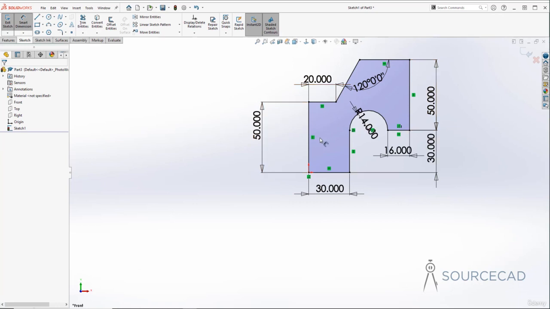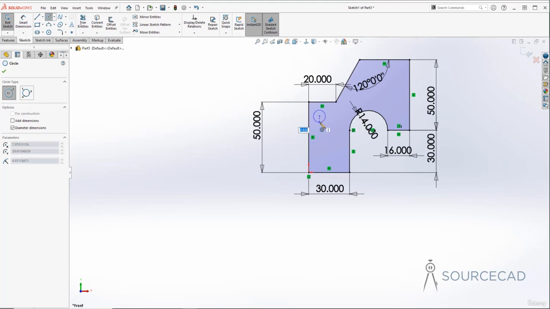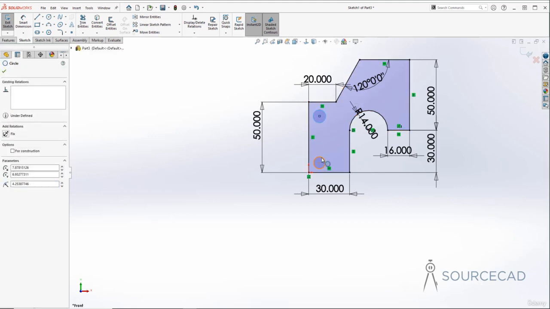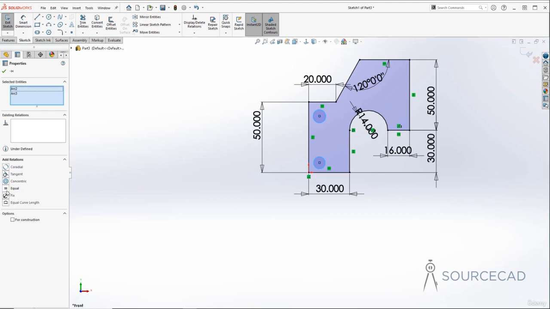We just need to add two circles here. So I'll go to circle, and I'll add the first circle here and the second here. Now in this case, I'll use constraint to make them equal. So I'll just select the first circle, control select the second one, and now I'll select this equal constraint so that they are both equal and click OK.